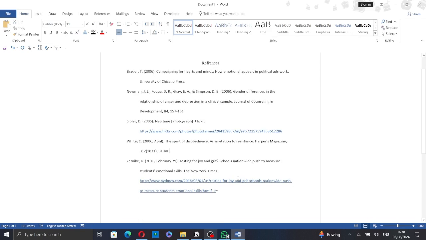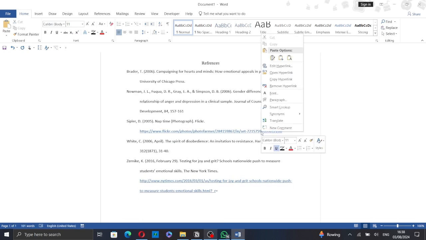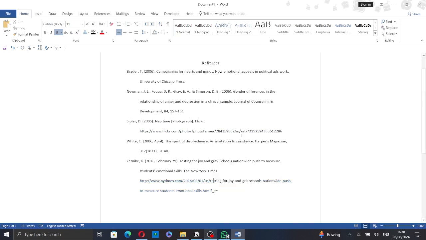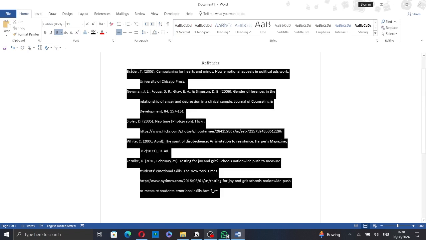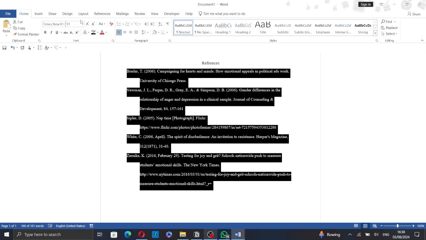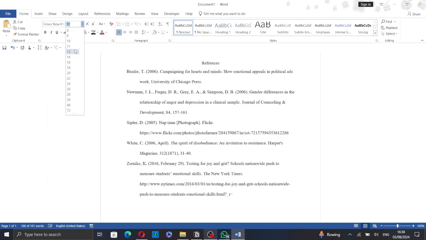Now right click on the links and select remove hyperlink. And highlight the references again and go to the font group and select Times New Roman and 12 in the size.